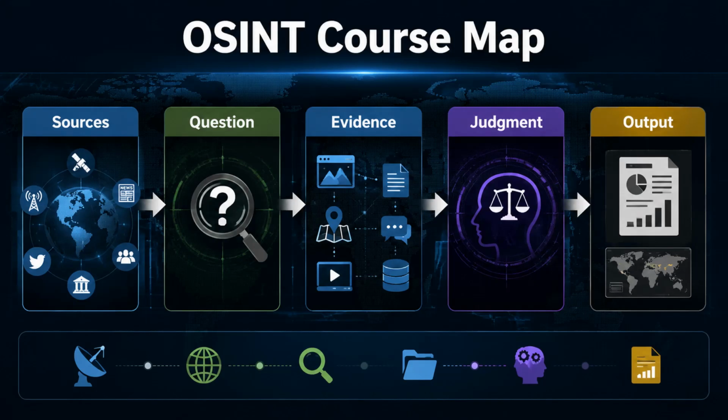Welcome to Lesson 1. In Lesson 0, we looked at the whole course. Now we zoom in on the map itself. I know the tempting part is the tool list. Search operators, reverse image tools, company databases, social media tricks, they all feel useful. But if we start there too early, learning becomes a pile of bookmarks.